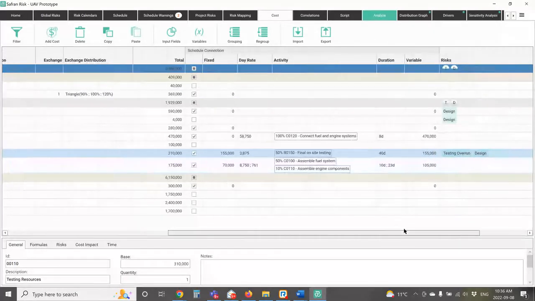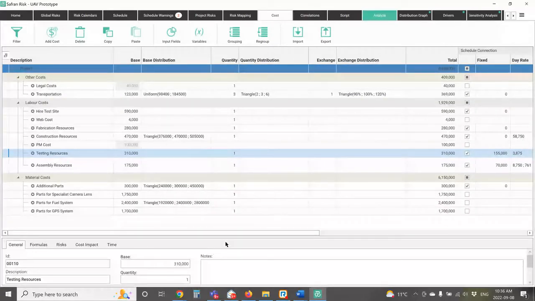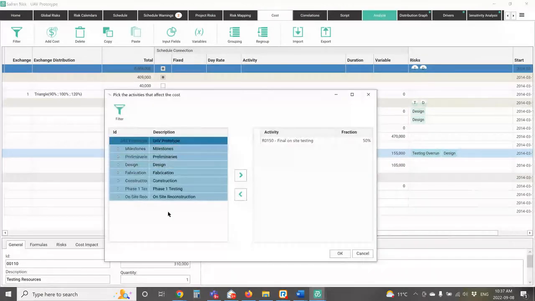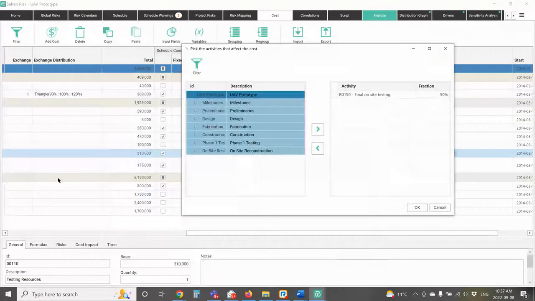All right. So the way that works is I can take any particular line item. Let's take this one for testing resources again. And I can say, I'm going to link some portion of this cost to my schedule. The way I do that is I pull up my schedule and I can say, okay, this item here, which is my testing resources, is going to be linked to this activity, final on-site testing. Now I can link it any amount from 1% to 100%. And I can link it to more than one activity as well if I need to. So maybe there's 5 or 6 different activities that all represent this work, and I can add as many as I want as long as the total doesn't come to more than 100%.